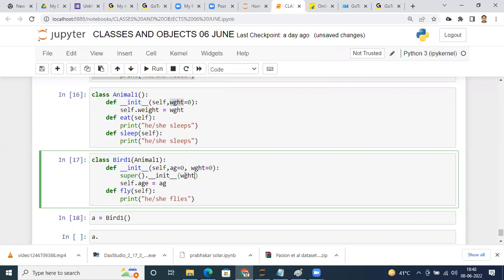It's your choice. But sir, then how will the system associate it with WGST? Sorry, can you repeat once again? How will the system associate it with WGST? Like we are mentioning in the bird one class, W equal to 0 and super dot init then W. No, the same thing has to be mentioned. Whatever you mention here, the same thing you have to mention here. Exactly the same thing. Okay.